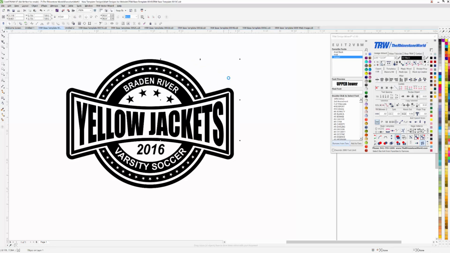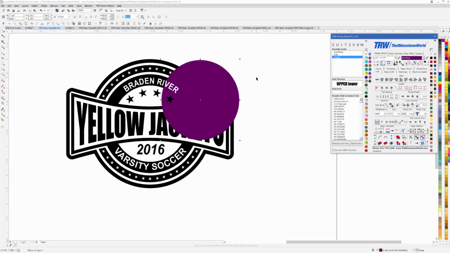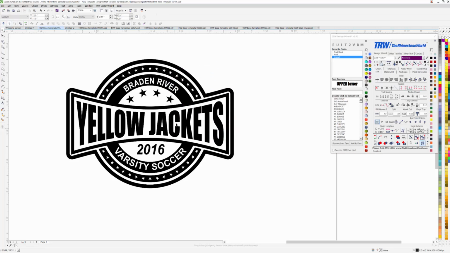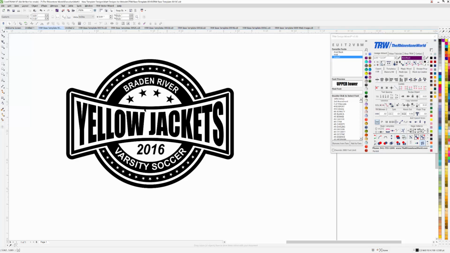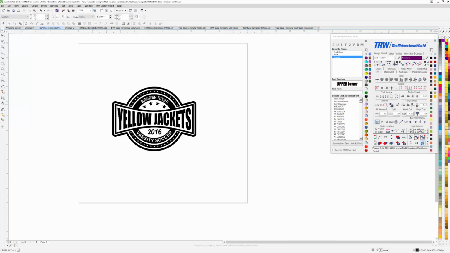Now we can grab that circle, and it's clear, so you can't see it. If I change it to a color, you would see this. And I'm just going to delete that now, and now this file is ready to send to our vinyl cutter if we want. So when I go to wireframe, you can see that circle's not there anymore. Once you're done editing, it literally takes 5 seconds to get rid of that circle, and now we have a perfect ready to go cut file.